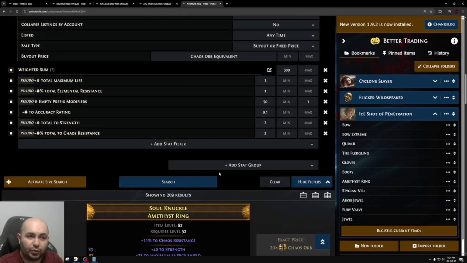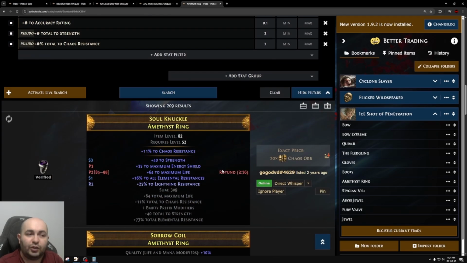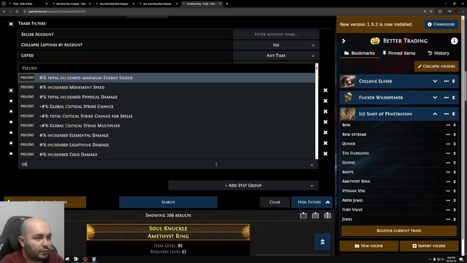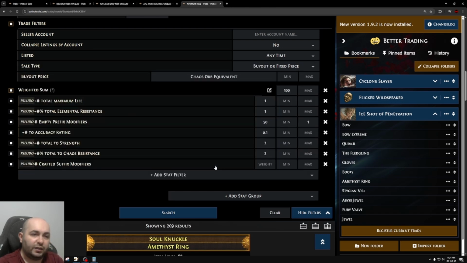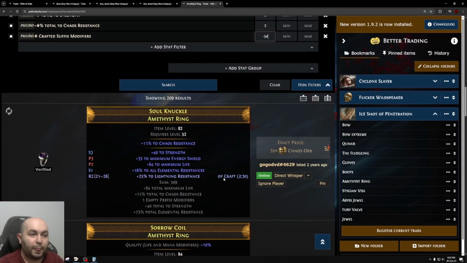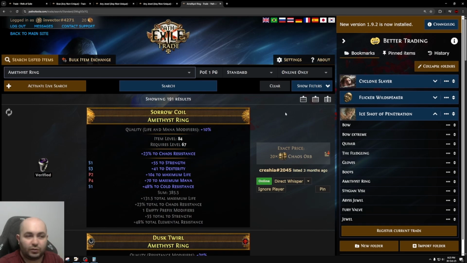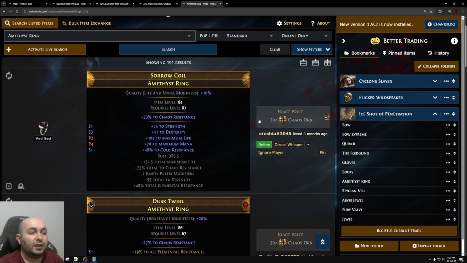So what I should do is to devalue crafted suffix modifier. So I should be adding crafted suffix modifiers at, for example, minus 50. That way, this first item is not going to be Soul Knuckle. Let's check if it's actually true. Yeah, Soul Knuckle has disappeared because it already had a crafted suffix modifier. Now I'm getting something else, and this is actually a good ring, Strength Dex. It's also an amethyst ring, it has one resist, and I can craft a prefix and use this, for example.